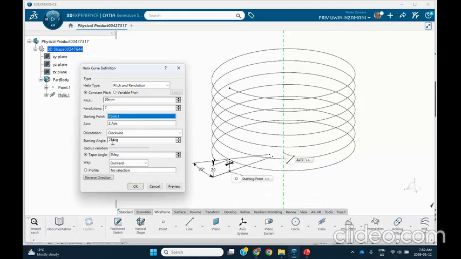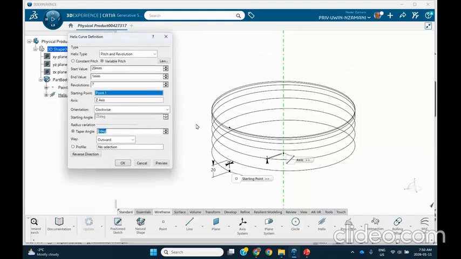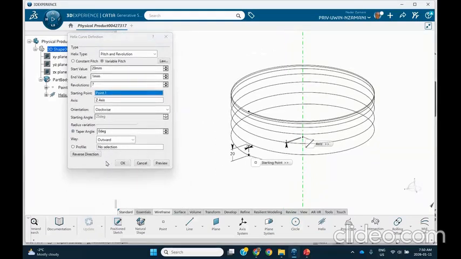I will in a minute, but there is also this variable pitch. Variable pitch. And notice that what's happening here is that, starting from the top here, starting value 20, you can see that, and end value 1, end value is 1. So here is a 20 millimeter pitch. Up here is 1 millimeter.